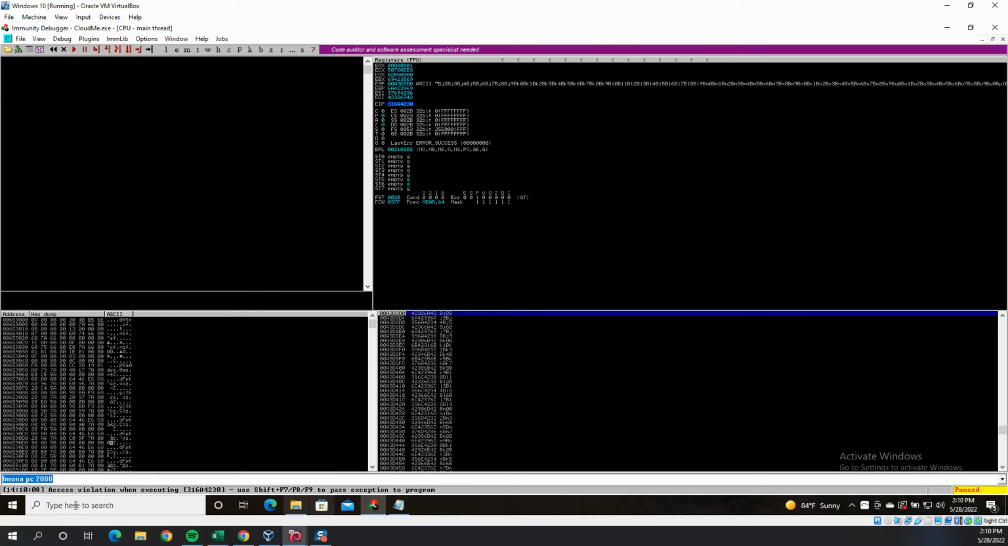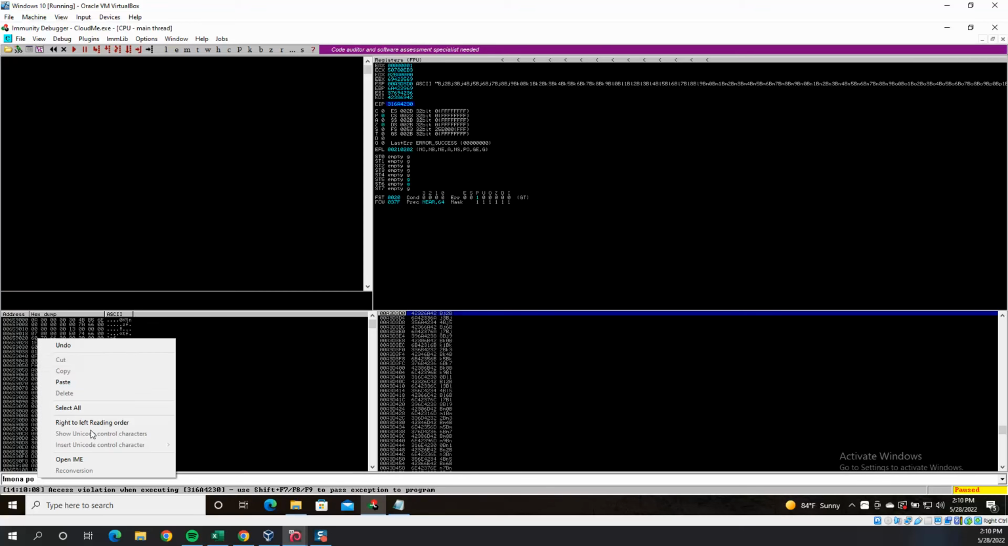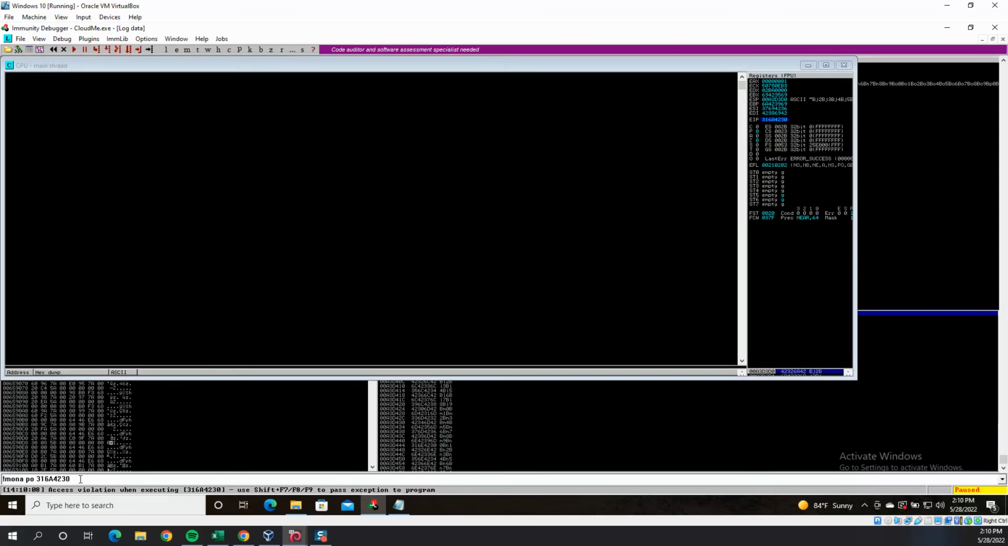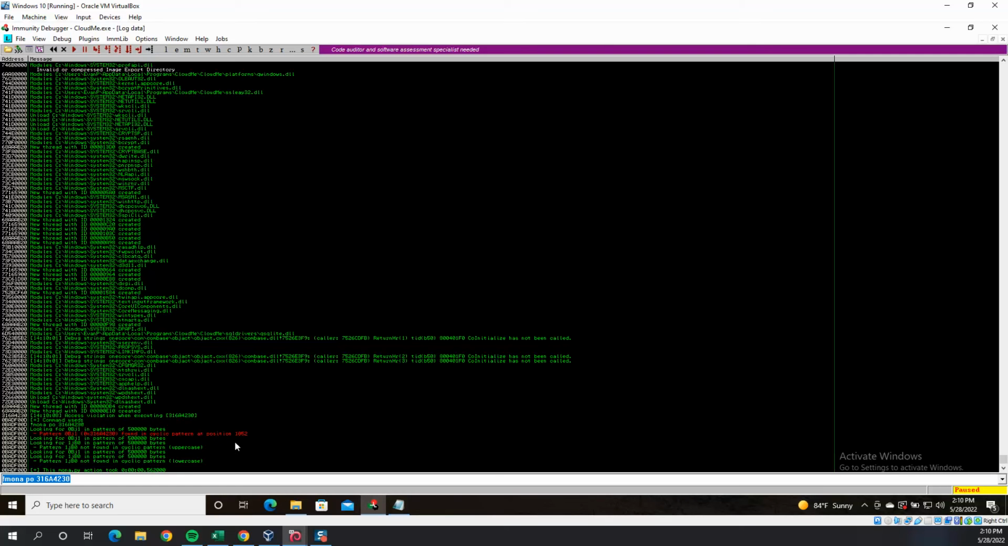Okay, so what we can do is copy the selection to clipboard, and then we'll go to pattern offset. I think that's what this stands for. And then we basically just put in these characters, and it's going to find the offset for us. We'll hit enter. Pattern offset is at position 1052. Okay, so we need 1052 characters before we start to overwrite the instruction pointer for the stack.